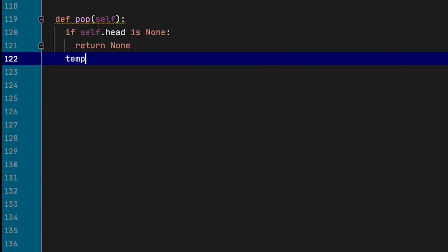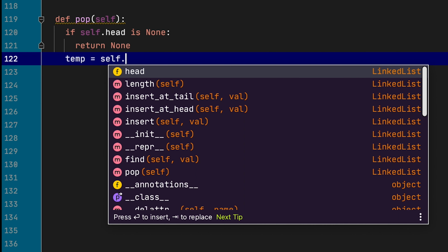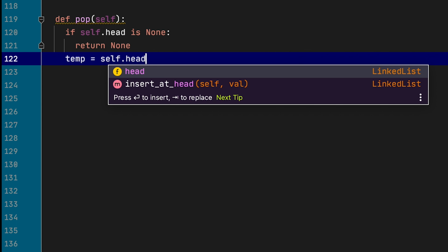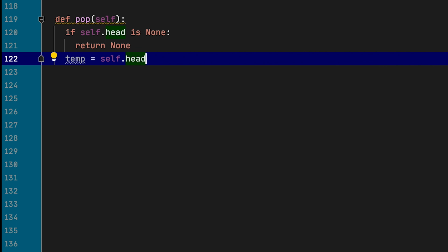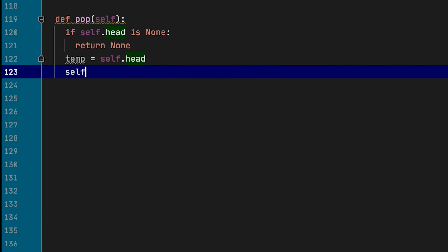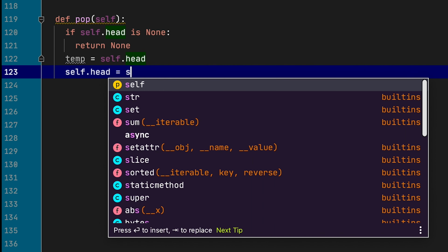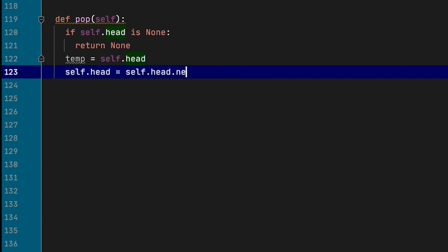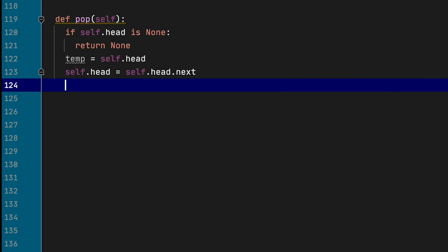Then we want to update the head property of the list with the next property of the head. However, to avoid losing any reference to our current head, we should put it in a temporary variable. So once we've stored head in a temporary variable, then assign head.next to the head property. After that, we can return the old head, which is in our temp variable, just like this.